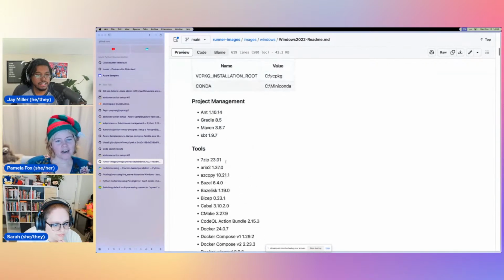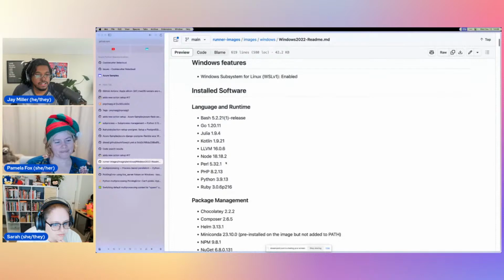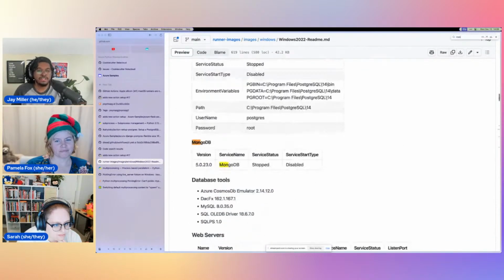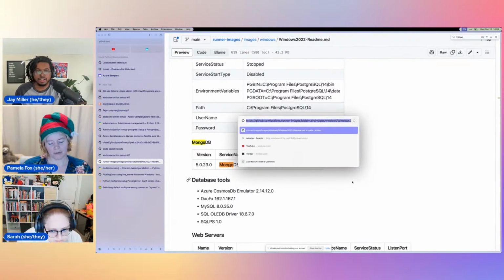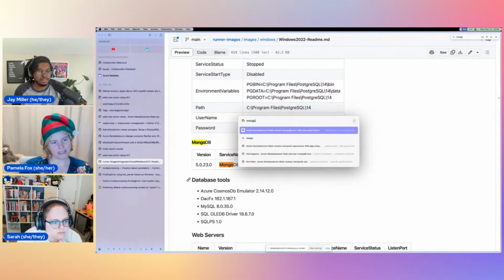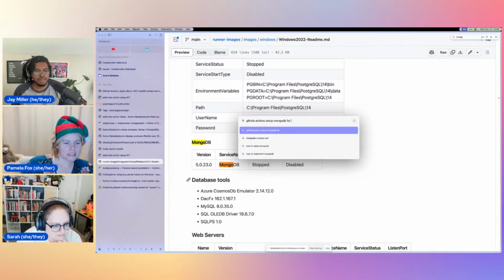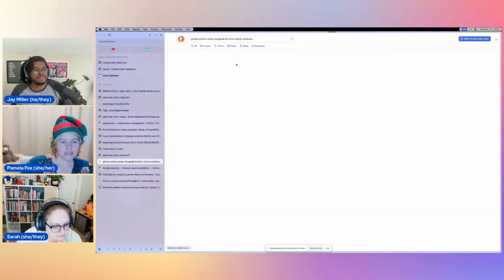See? Hallelujah. Okay. Where did you see this? I just Control-F'd for Mongo. Oh, that's smart. Yeah, MongoDB. There we go. We would still need to do a setup stage, which is to start the server. So now we just need to see if they have a set up Mongo GitHub Action. Yep, I was going to say GitHub Action, set up MongoDB for Linux, macOS, Windows. This action.